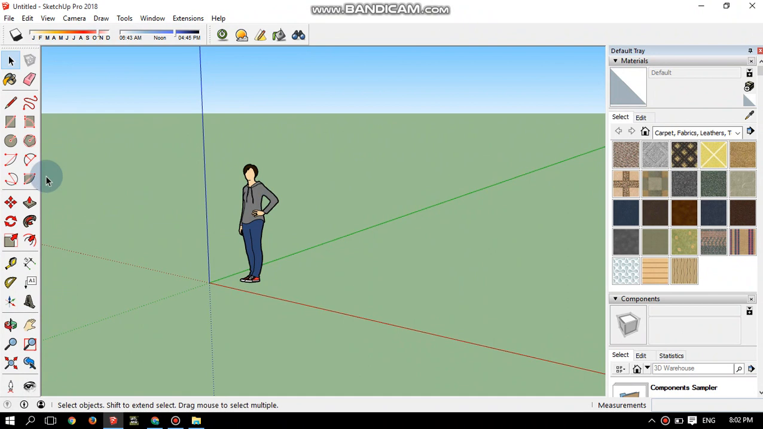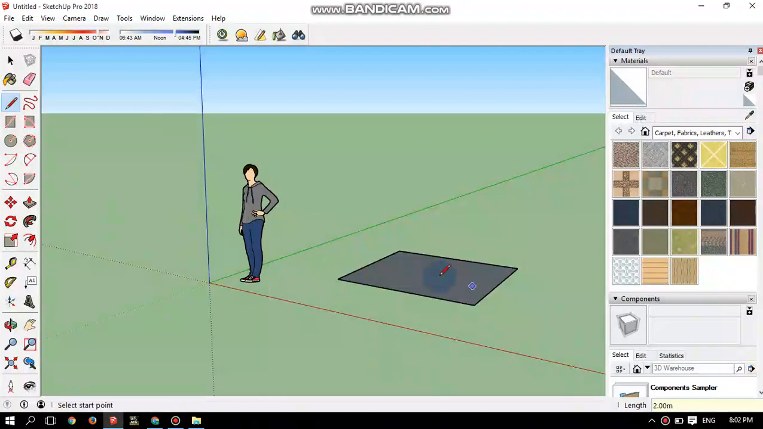Firstly we'll make a component using pencil tool and rectangle tool, and then we'll use different tools on it. First I will make a 2 meter line. I will complete a 2 by 2 rectangle. As you can see, a surface is created. I'll make a rectangular box of 2 meter.